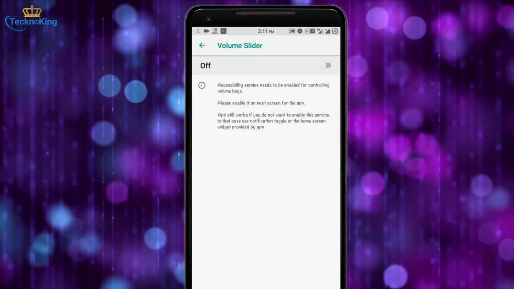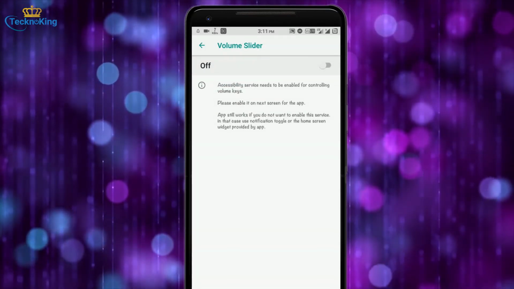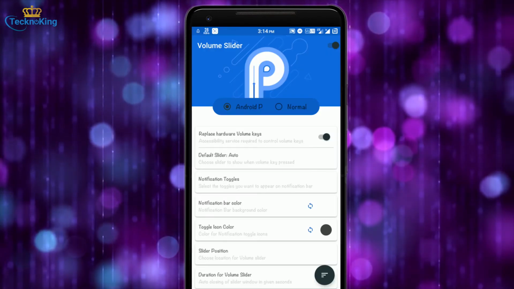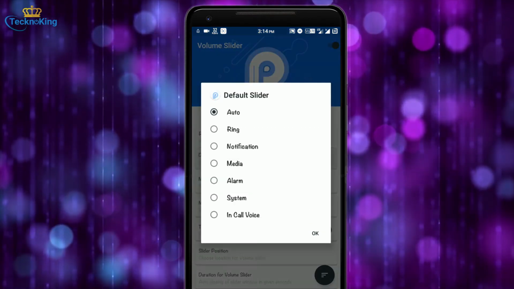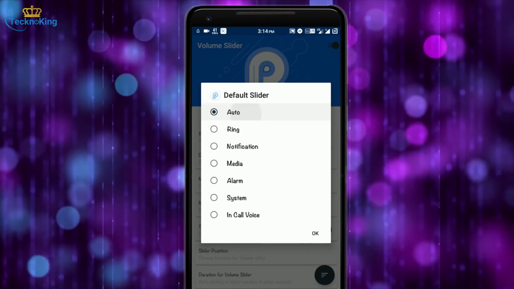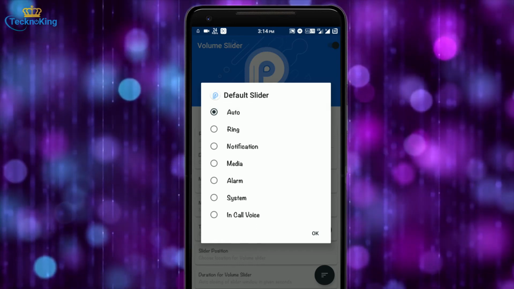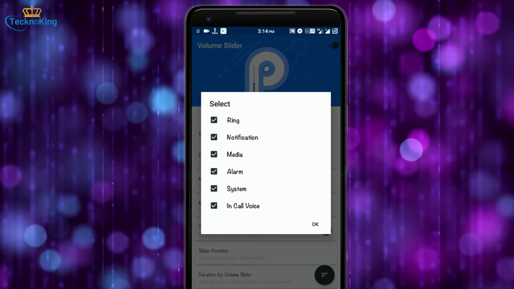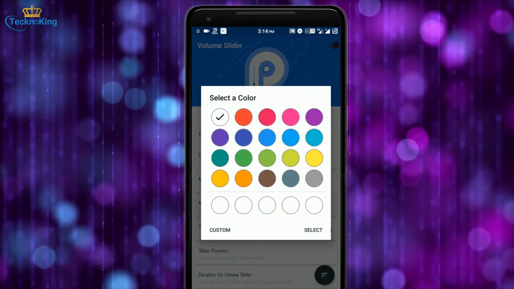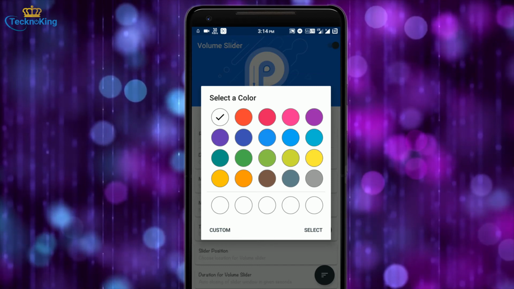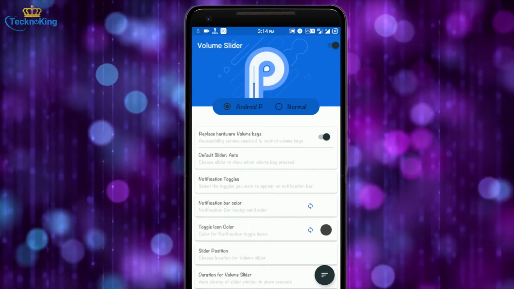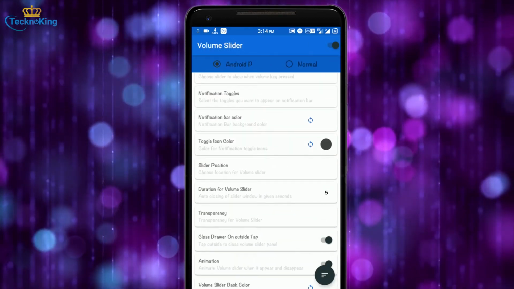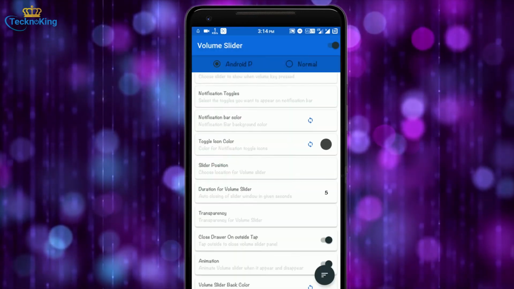There are many other features which come along with this application, like which slider you want to show when you press your volume keys. You can select the notification toggle which will be appearing on your notification panel. Then you can change the notification color. Then you can change the notification bar color. Then you can also change the toggle icon color according to your wish.